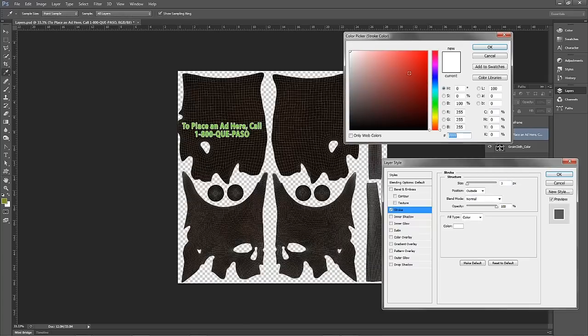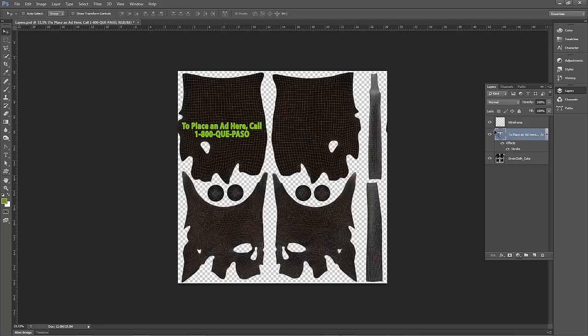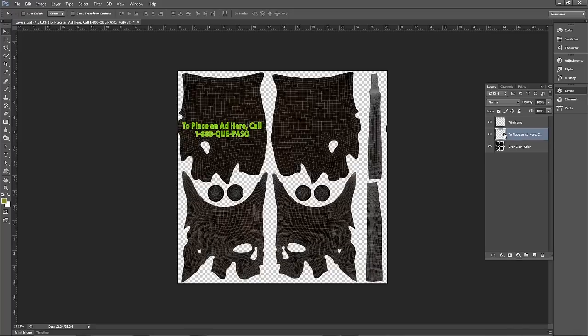If I save now, what's going to happen is 3D Coat is only going to read this text layer. It's not going to understand these effects. What I need to do in that case is right-click, rasterize layer style. Okay. I'm going to go back to my history here.